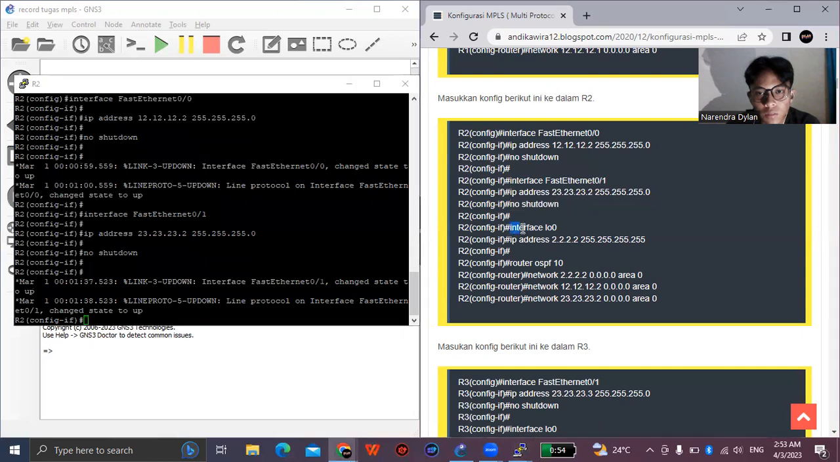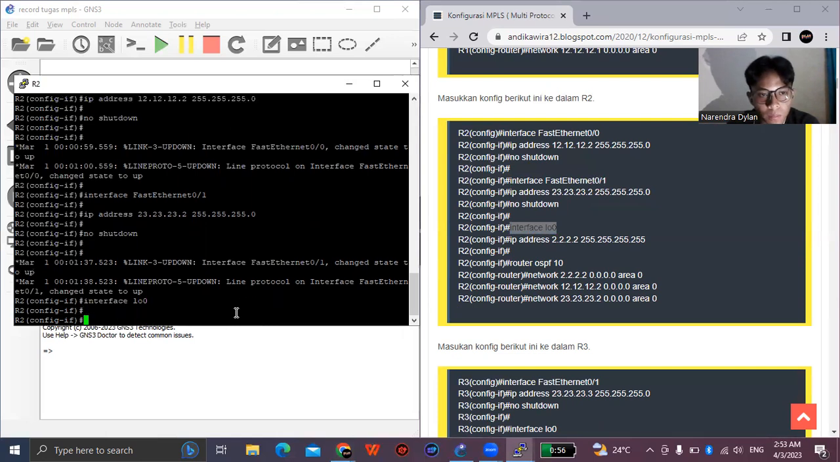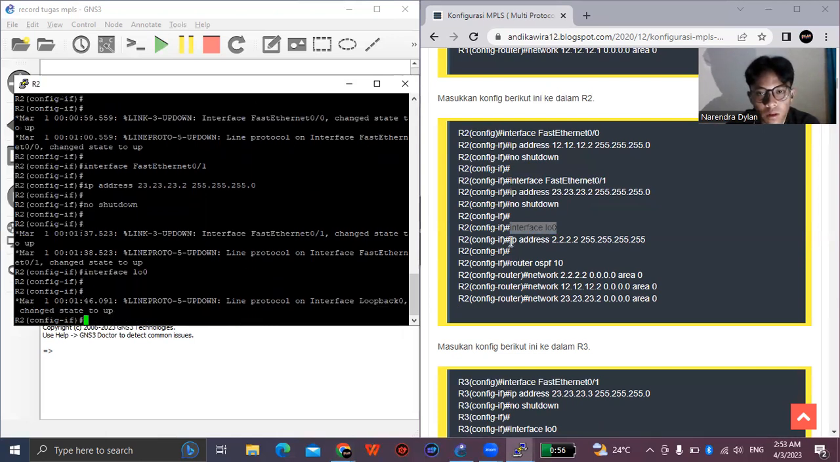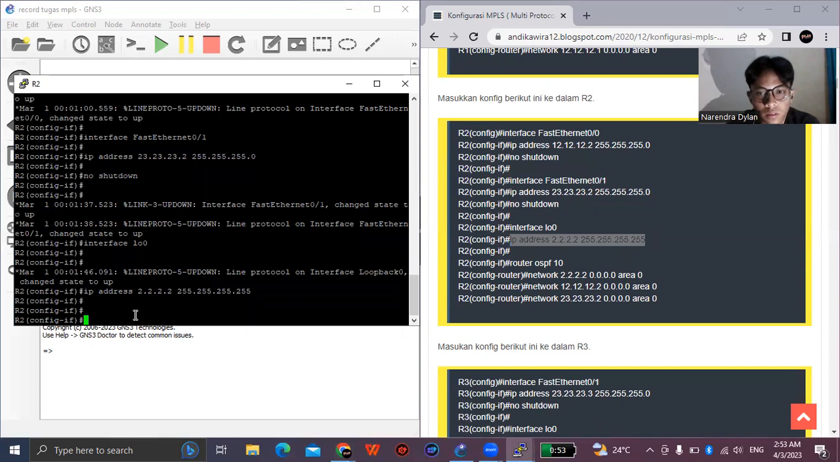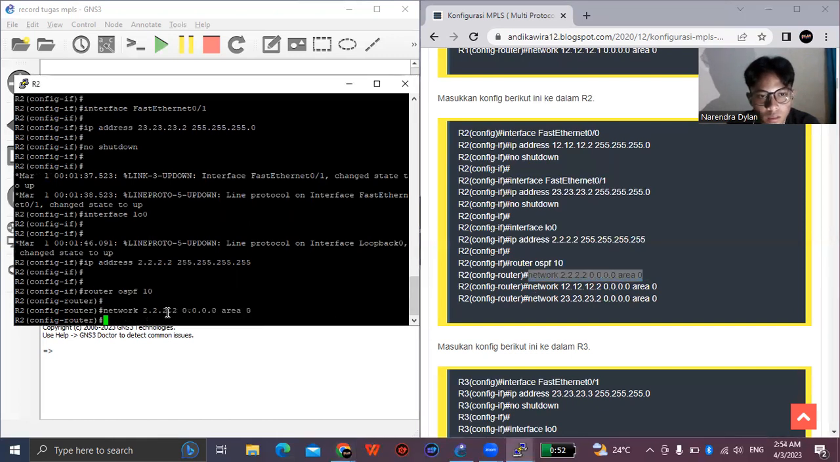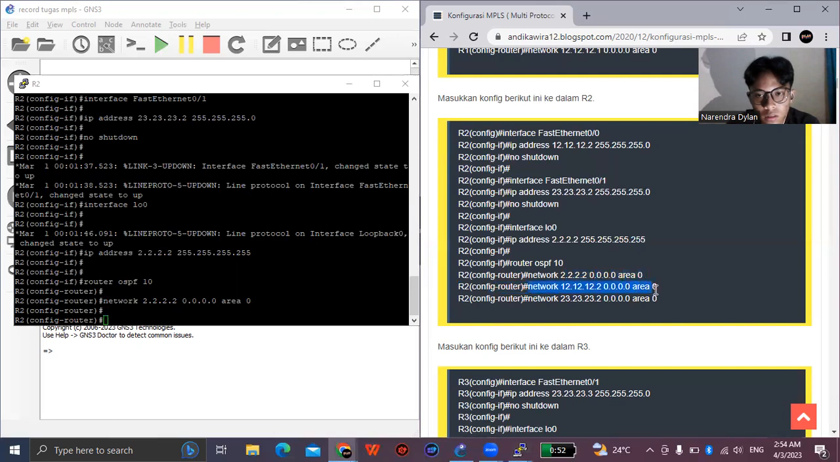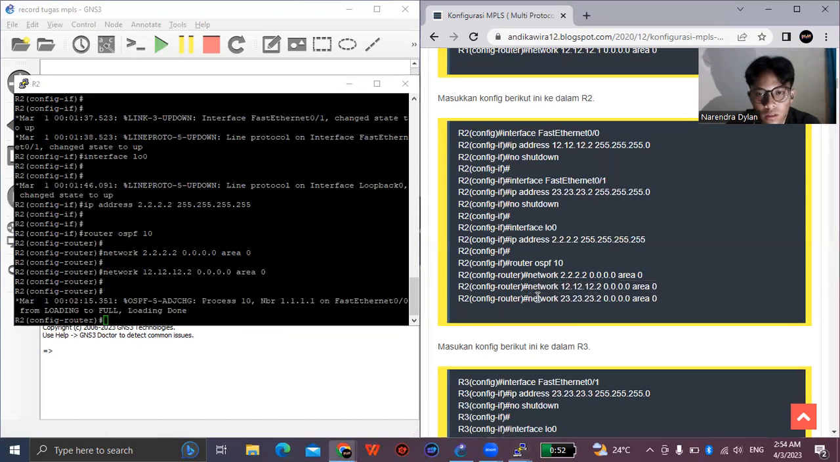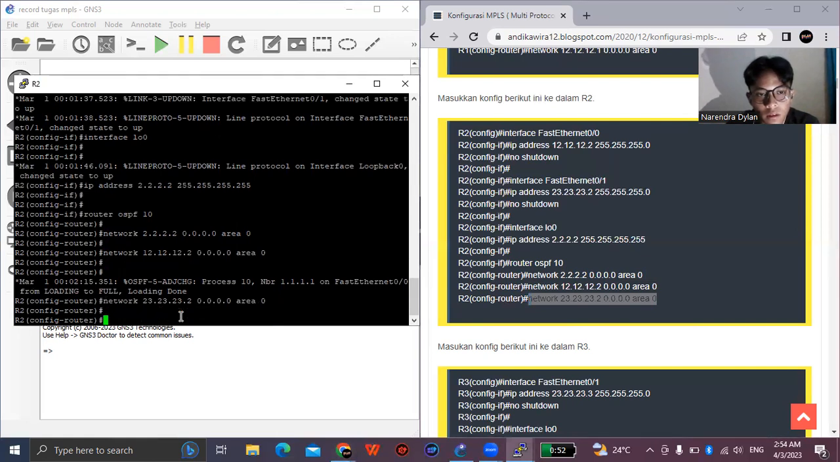After that, put this command to create the routing protocol OSPF 10, and put the network statements. Enter, enter, and this command.